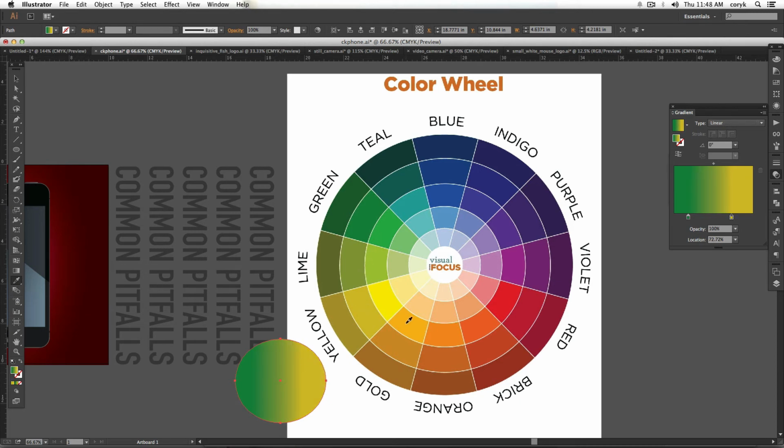But notice, as I get further and further away, it starts to get more and more muddy or brown in the middle. It's because opposite colors will create a brown. And you see that as I get really far away and I'm at an opposite, it's just very high contrast in a really negative way, and the middle gets really muddy.